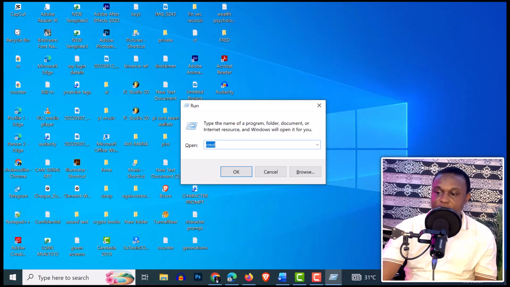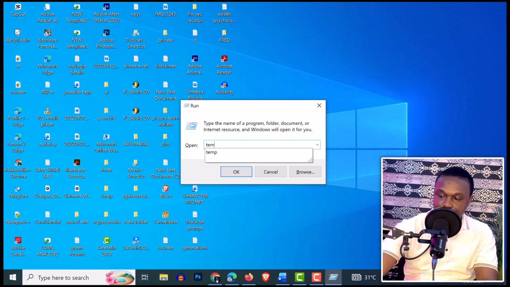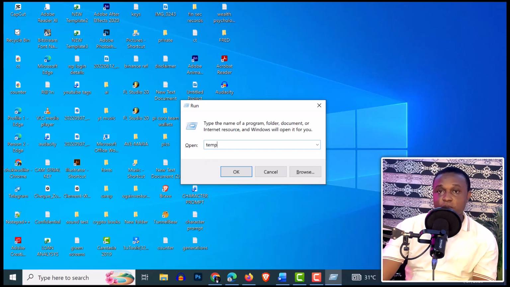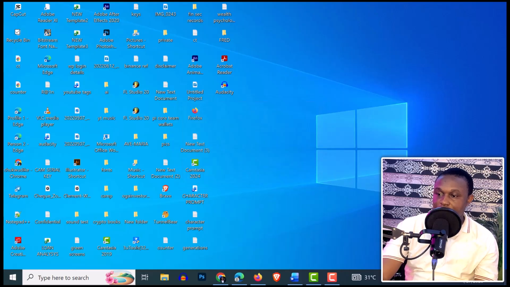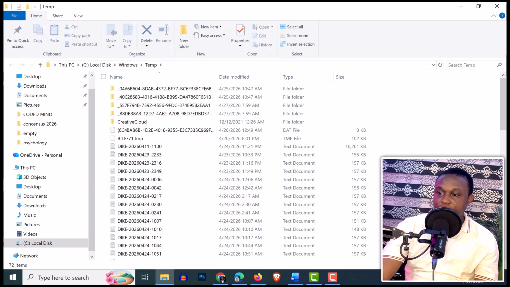Now here I have cmd as the command. So we're going to enter some commands which will take us to those files which are hidden. The first one we enter here is temp, which stands for temporary files. Once you enter it, you hit OK. Now it takes us to the temporary file location.